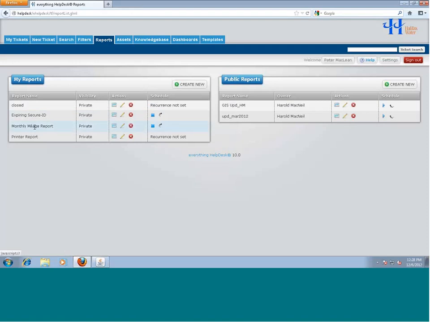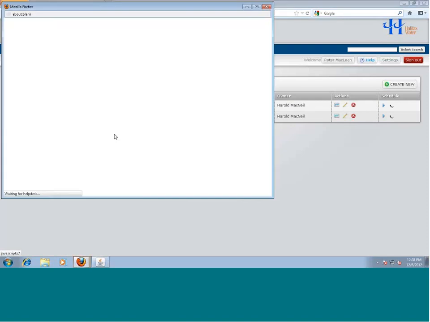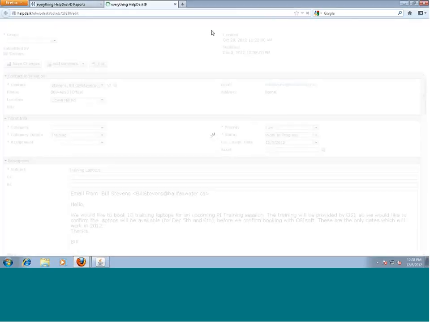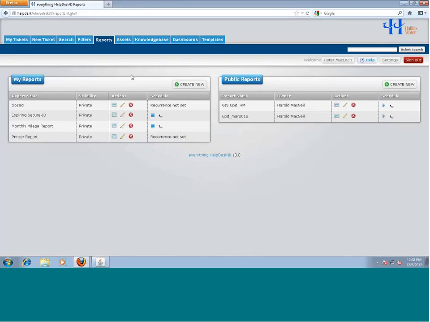So now if we run this report, it shows where I've gone, and because it's HTML, I can click on the ticket, and it'll actually show me all the details of what I need to fill out my mileage.